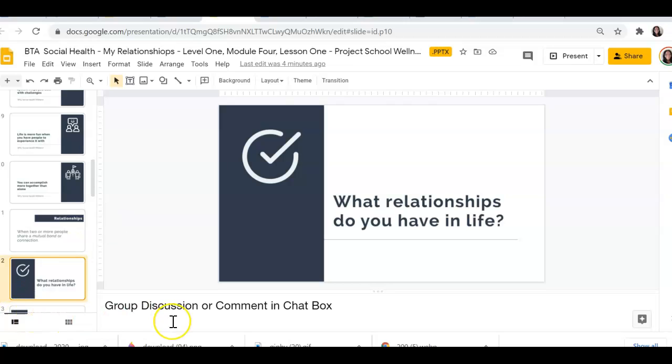So again, the speaker note says that it could be a group discussion. They can drop the comments in the chat. Just being able to expand upon this question, elaborate on how your relationships look in your life. How do they look in school? What types of relationships do you all have?